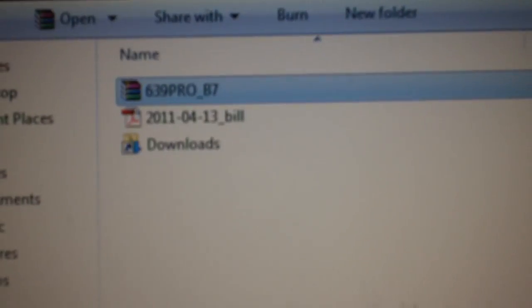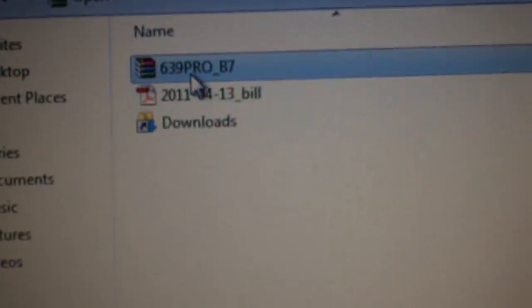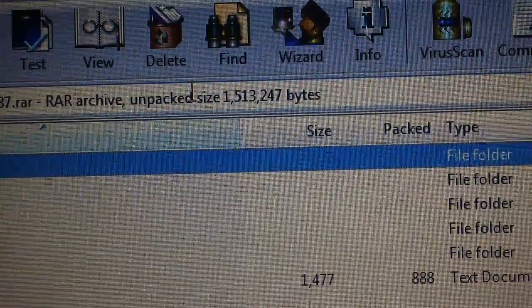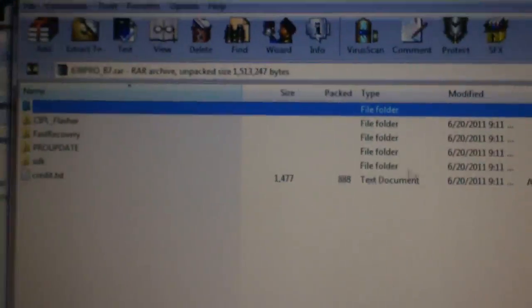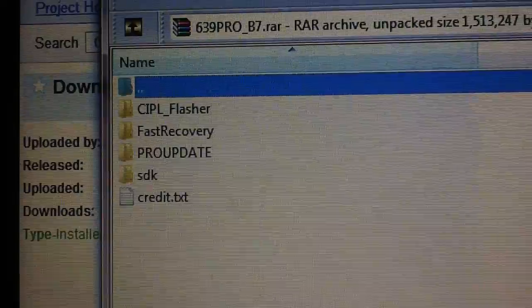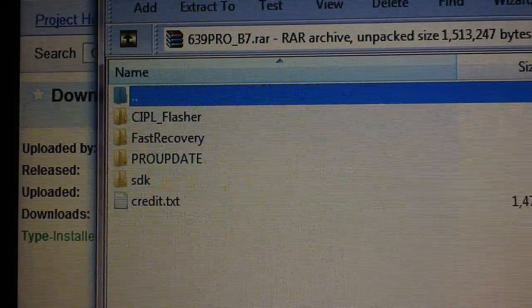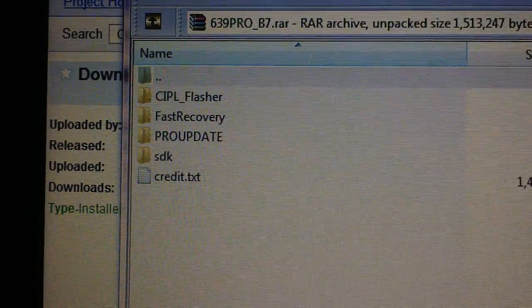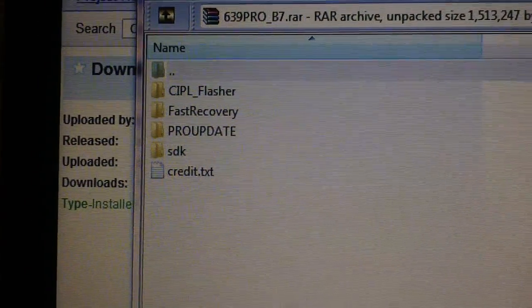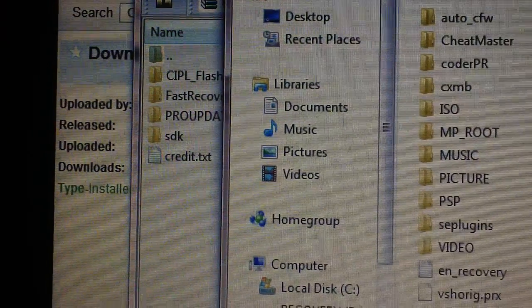Now you'll see, let me try to get this to focus for you guys. That's the file that's going to be in the description right there, 639 Pro B7. When you open it up, you'll see these folders here: IPL Flasher, Fast Recovery, Pro Update. Since we're going to make this permanent, we don't have to worry about the fast recovery one.